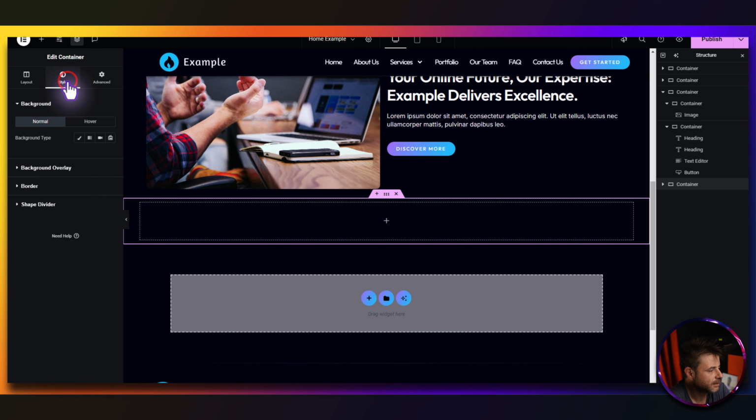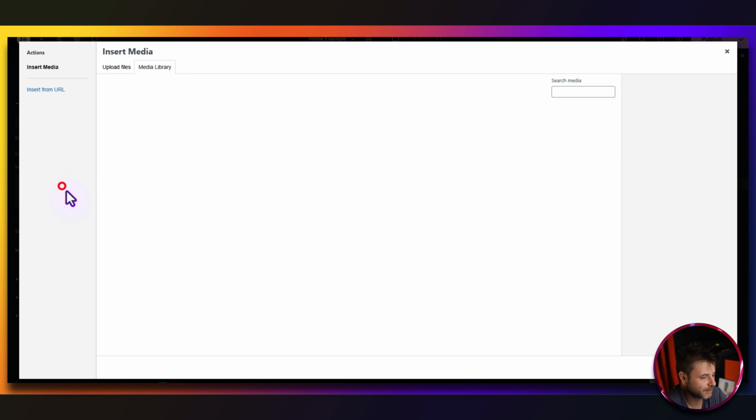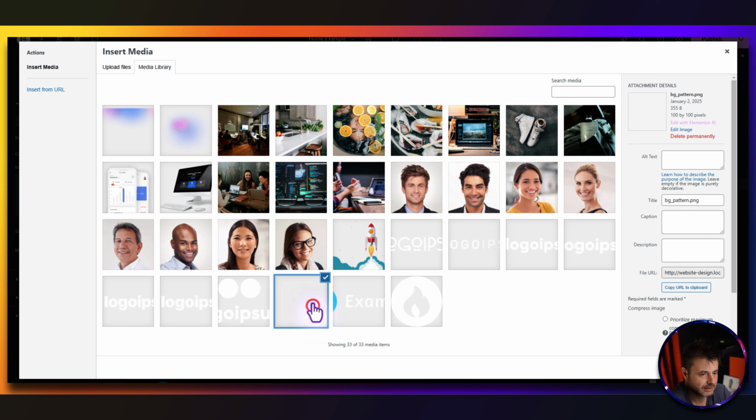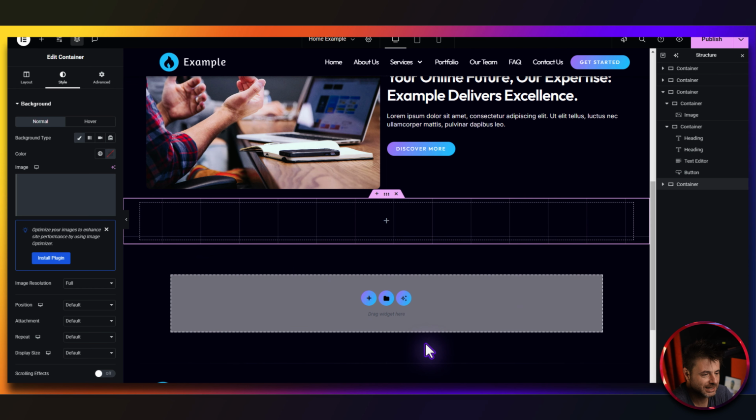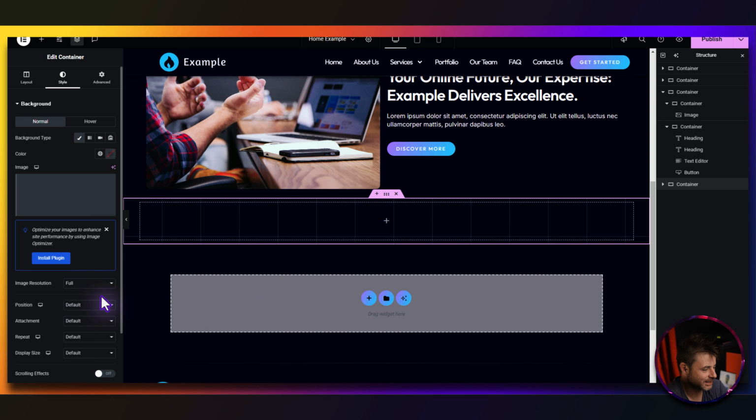Then under style, the background is going to be an image. It's going to be the one that looks blank. So we select that, and you can see it is actually having lines there. So everything over here can stay exactly how it is. We don't have to change anything.